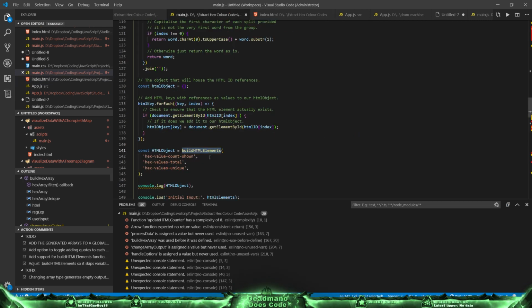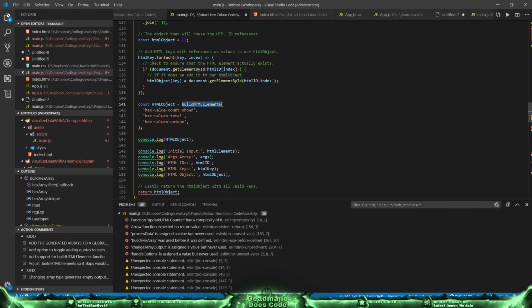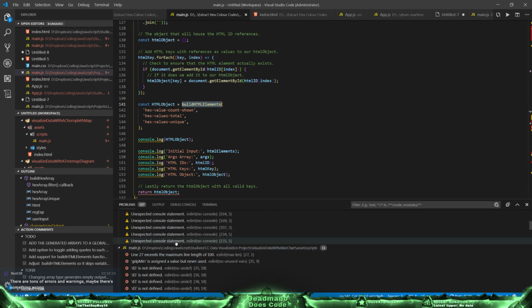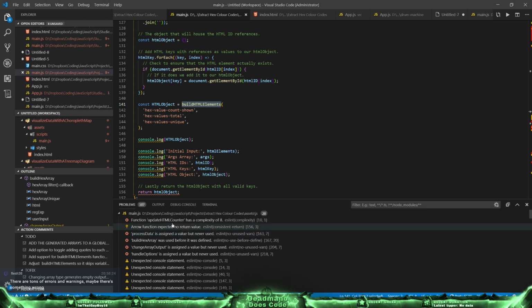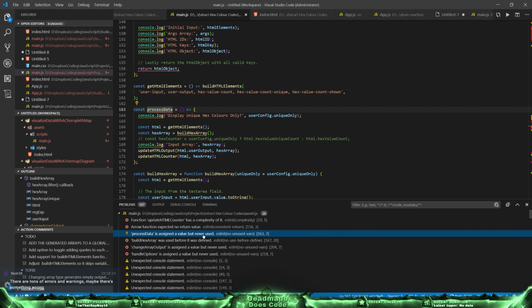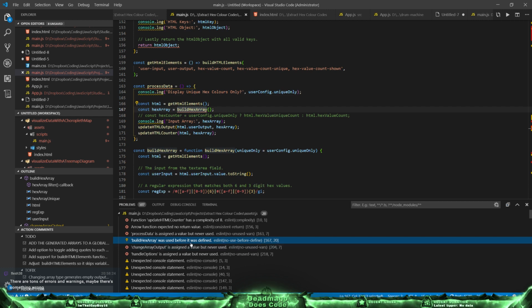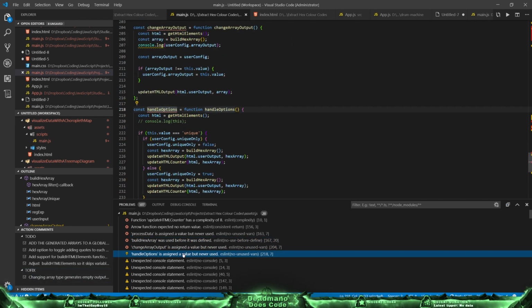And I'm loading. Yeah, I'm loading that. And I am logging it as well. So why wouldn't it be logging? Why wouldn't it be showing? Oh, these? No, these are warnings for the console statements. There's no errors here. The one just has a complexity that I need to change at some point. So there's no errors here.